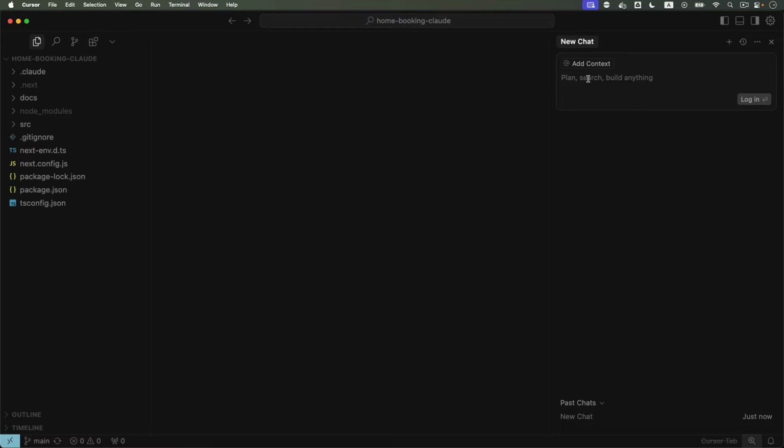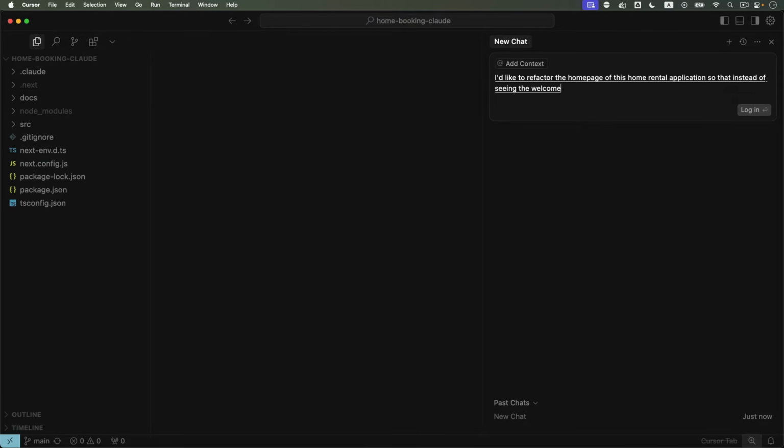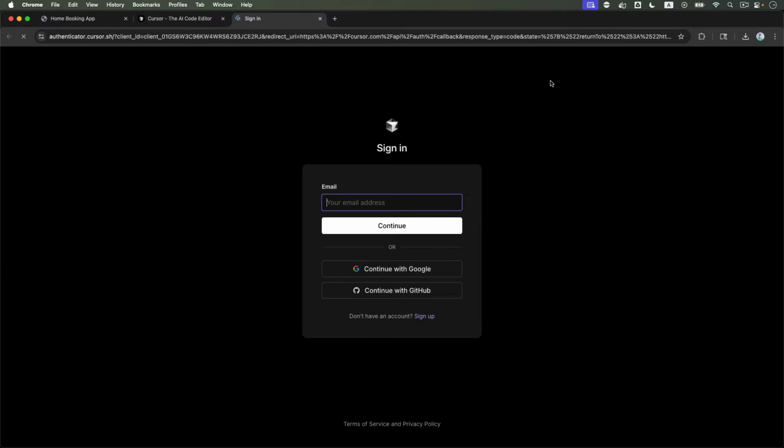So it has a prompt. Let's try to tell it what we want and see what happens. I'm going to start dictating. Start of the prompt. I'd like to refactor the home page of this home rental application so that instead of seeing the welcome message, when I visit the route path, I want to see the list of properties. End of the prompt, and let's see how far it can take it from here.